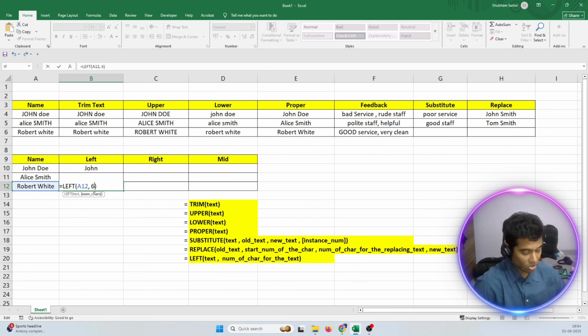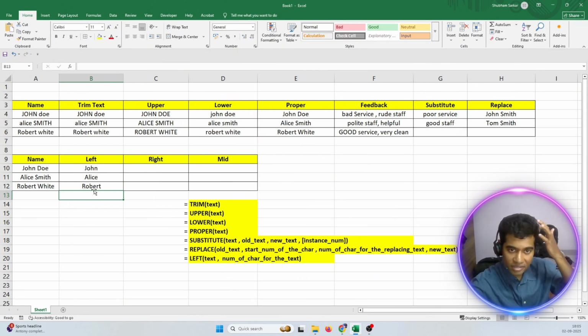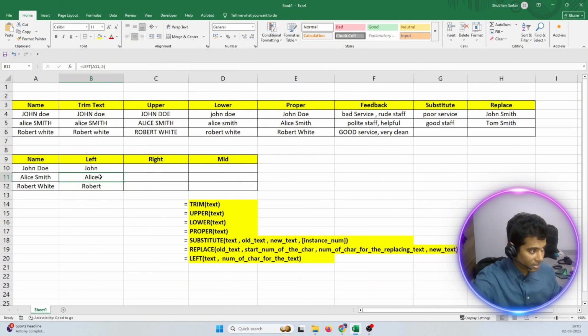So we will not do that, meaning we will not go with the black sign and just double click, because each and every text in the cell has a different number of characters or letters in the words. So this is a very bad practice, let me tell you. It is better to go to each cell and write whatever the character number is. So just press enter, done and dusted, right? For this it is 6, for Alice it's 5, for John it's 4.